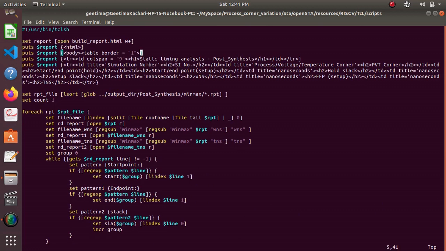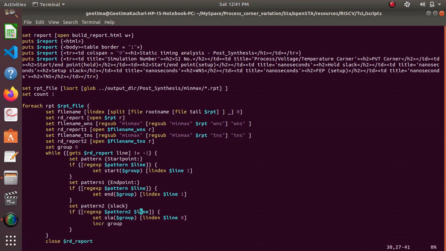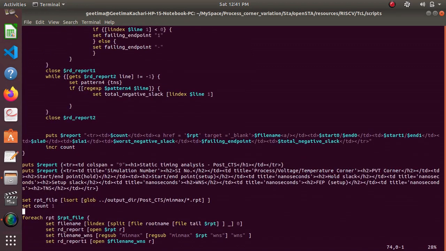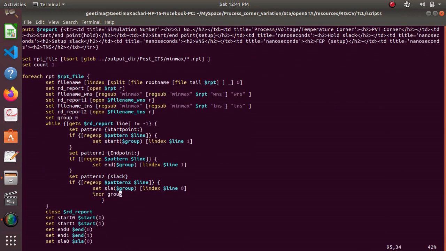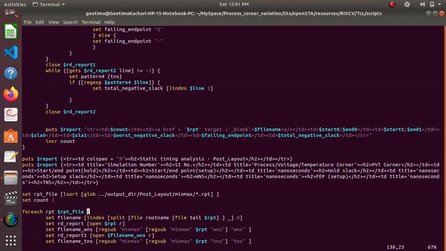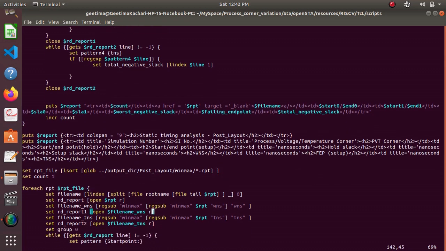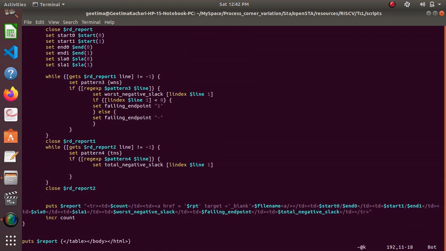Okay, now within the body and the table tag we have to complete our table. So this is what we had done. I had copy pasted this, and then I had changed here. I don't think I changed anything else except for the report file from where I need to read the reports. This is for post CTS, the same thing I had done for post layout. I simply changed the title to post layout, and then the location from where we read the report file is changed and rest is same. Okay, so let's rerun this once and see what will be our output.